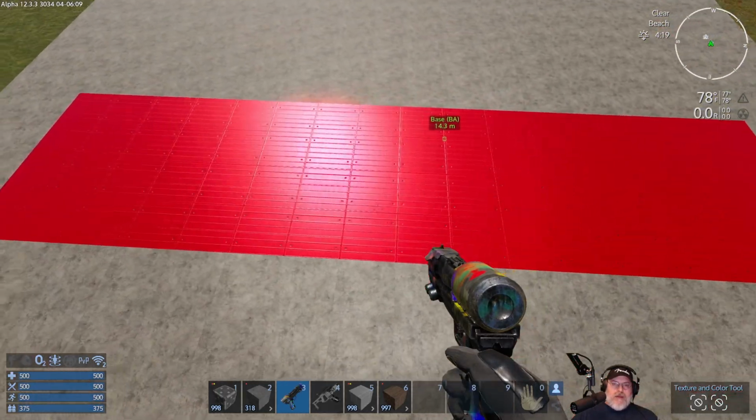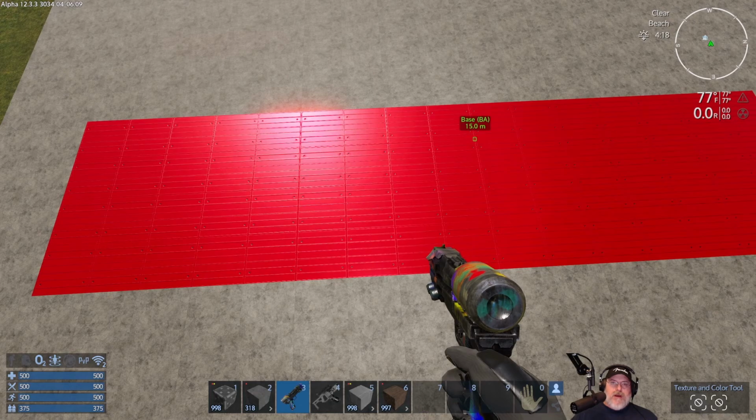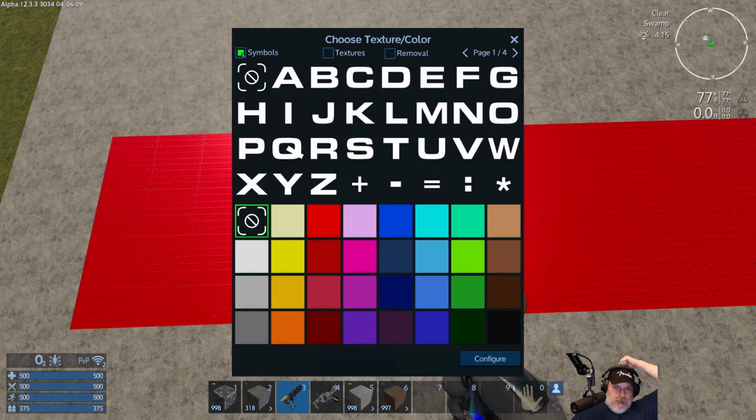Okay. Now, the third thing that you can put on a block is a symbol. And symbols can go over colors and textures. So the way you get to that is you right-click the menu and you click Symbols. Now, symbols work like textures in that you can remove symbols separate from colors and or textures, but you can't remove colors from symbols.